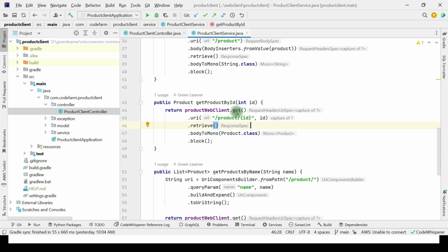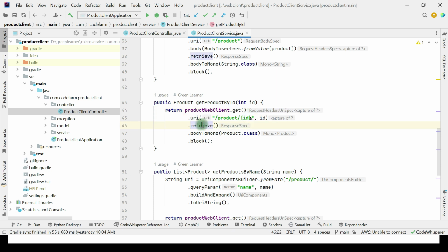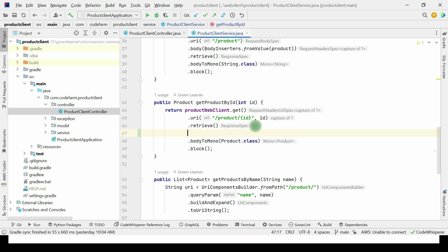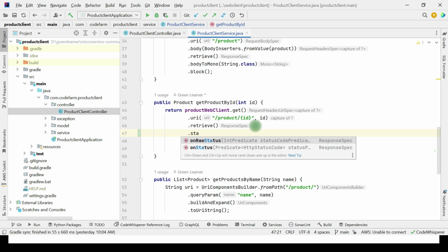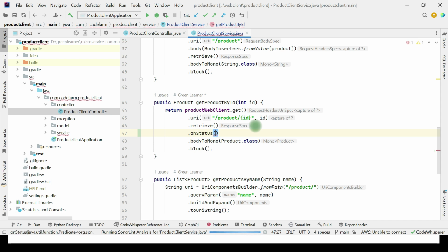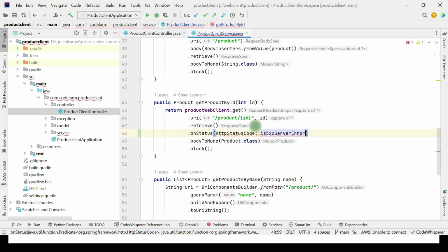First is the get call, HTTP method get. Then I am forming the URI, then I am retrieving it, then bodyToMono, and then block is there. So before bodyToMono, I have this method. If you type status, there are two methods you will see, onStatus and onRawStatus. First I'll try onStatus. If you press Ctrl plus space, you will see the options here: HTTP status, 2xx, 1xx, 3xx, 5xx. Let's see this one.